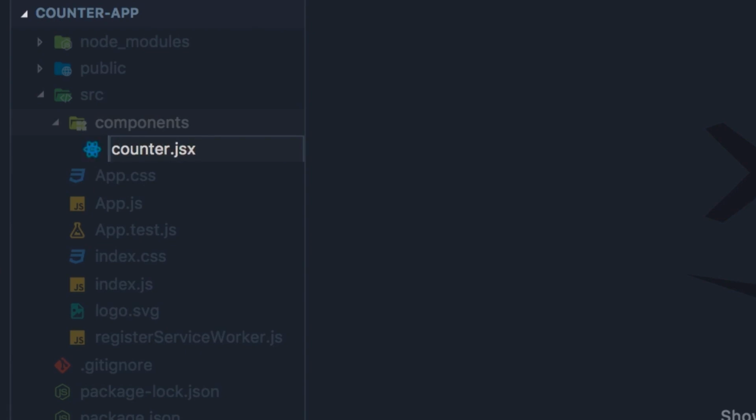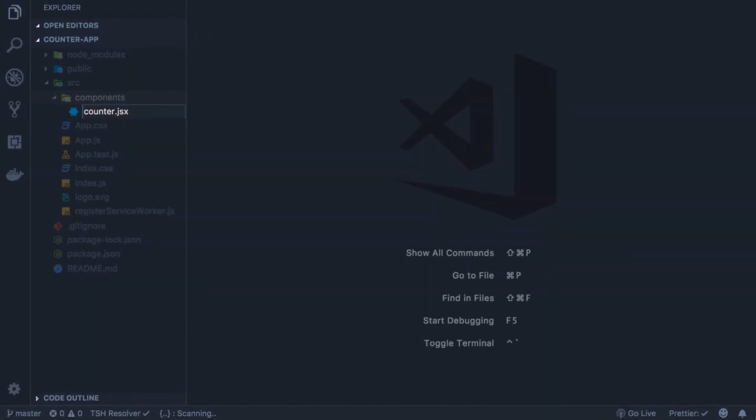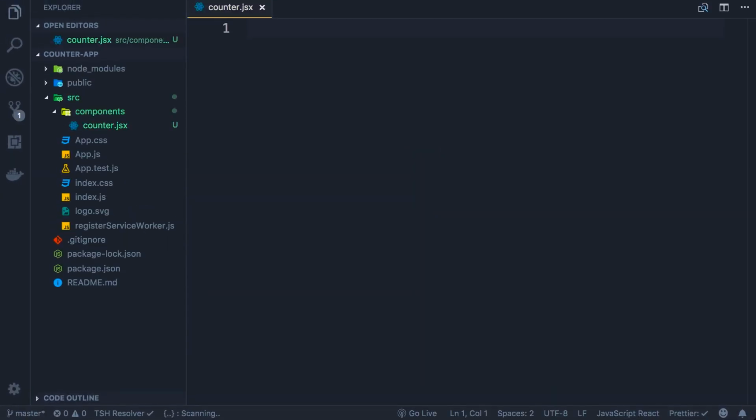counter.jsx. Note that here I'm using camel notation. So the first letter of the first word should be lowercase, and the first letter of every word after should be uppercase. So if you wanted to call this file counter component, we would name it like this: counterComponent with a capital C. Okay. Also, I highly encourage you to use the JSX extension instead of just JS, because with this you will get better code completion.